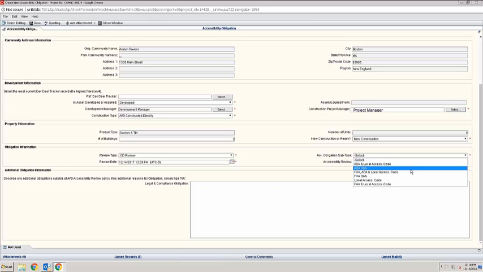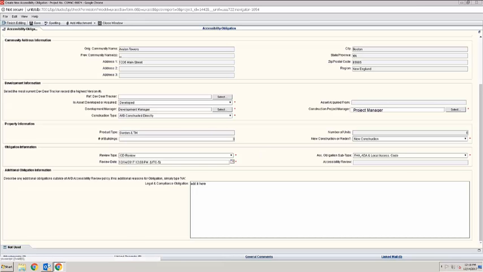So you would look through these options and select whatever type makes sense. If you have any additional information you need to add, you could add it here. That's really all there is to this record. As soon as you're done filling it in, you can click on Finish Editing.